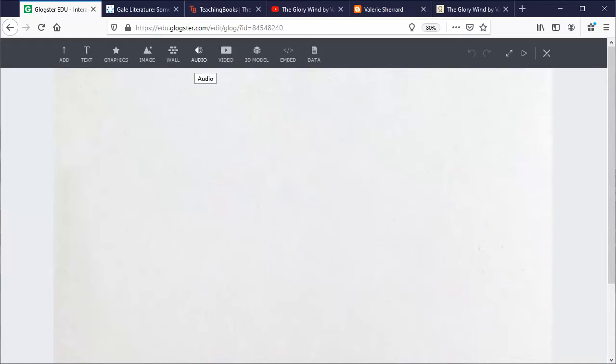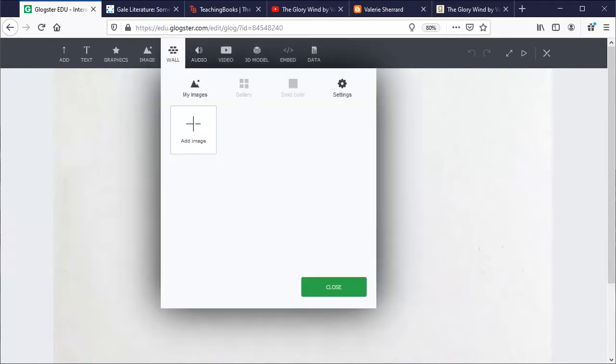Think of a glog as a wall to which you would affix all of your items. The background is therefore referred to as the wall. Find that tool on the list and click it to continue. You can go with your own image if you like and use it for your background. I will choose from the ones that are supplied with the program. Click Gallery to see what's available.